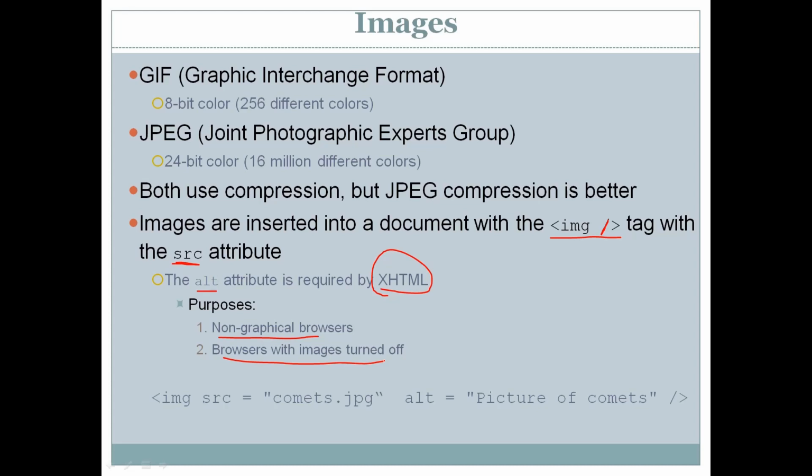But if you turn off the images, you cannot see an image but a text which is specified with the ALT attribute. Now, how is an image tag used? Now you can see here a complete image tag.